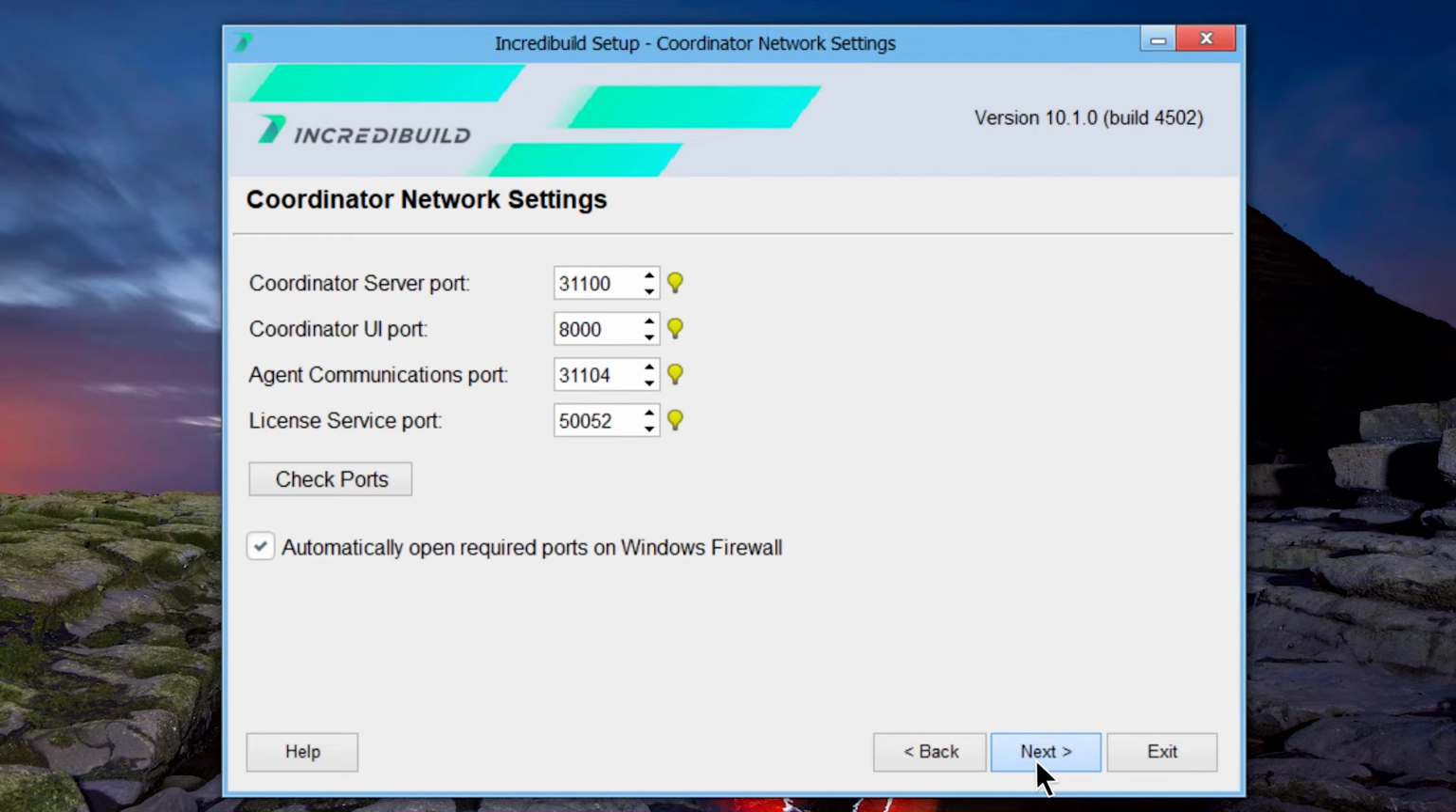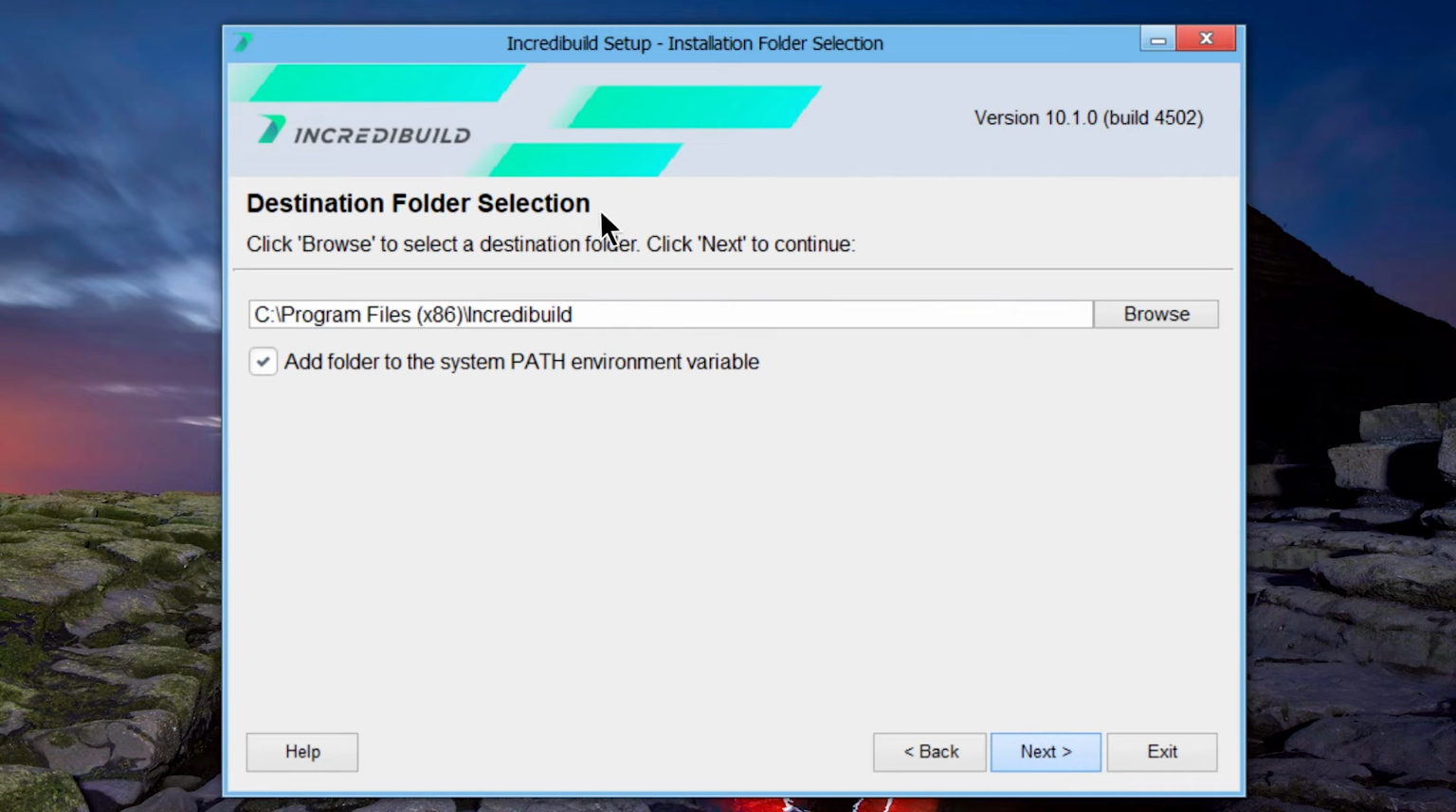Hit Next. When installing a coordinator, you will get to this coordinator network settings window. Here you can accept the default values or manually set the coordinator server port, UI port, agent communication port, and license service port for the installed coordinator. Hit Next. On the destination folder selection window, we recommend leaving Add Folder to the System Path Environment variable checked, which will ensure that there is a direct link from the CLI to Incredibuild Tools, eliminating the need to specify the full path of their installation folder. Hit Next.